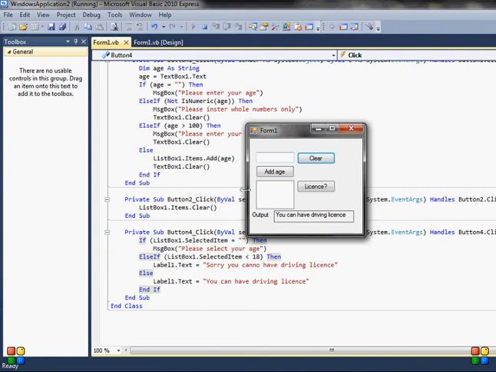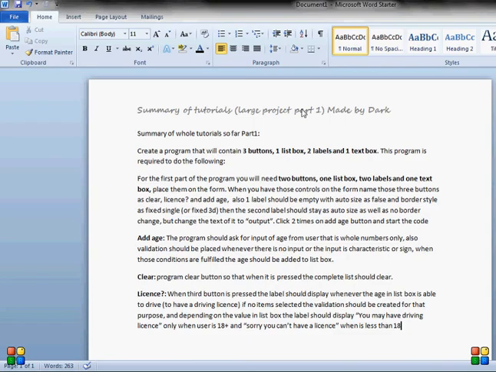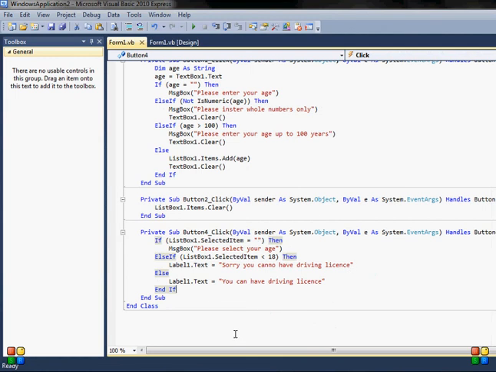So if I select this one, you can have a driving license. That's probably it for this tutorial. As I said, this is the first part. The second part will be a second program that will show you how we use combo boxes and stuff like this. It will be the second part of this large project, and everything you learned so far will be there.